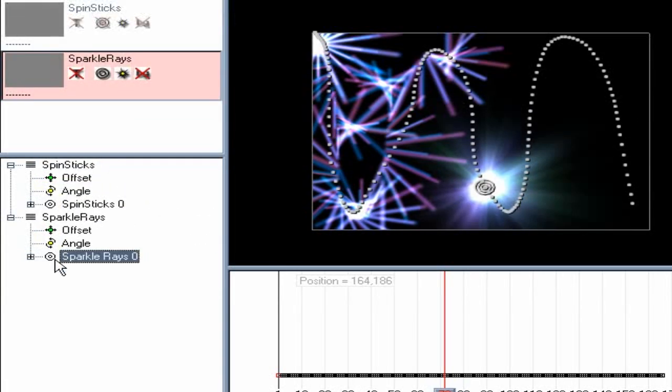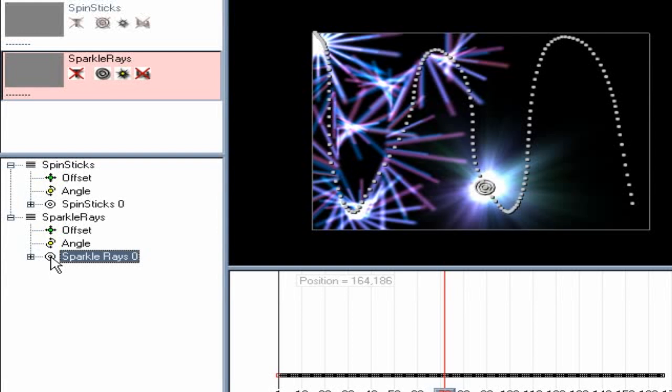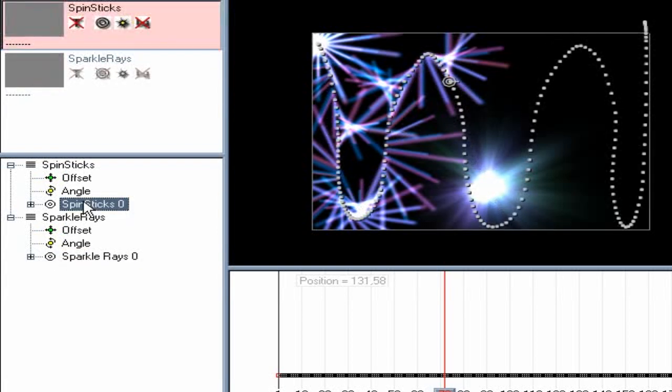You can now hide an emitter by clicking on the target icon beside its name in the hierarchy window. The target will gray out to let you know that the emitter has been hidden. Click once more to make the emitter reappear. You can also hide particle types.